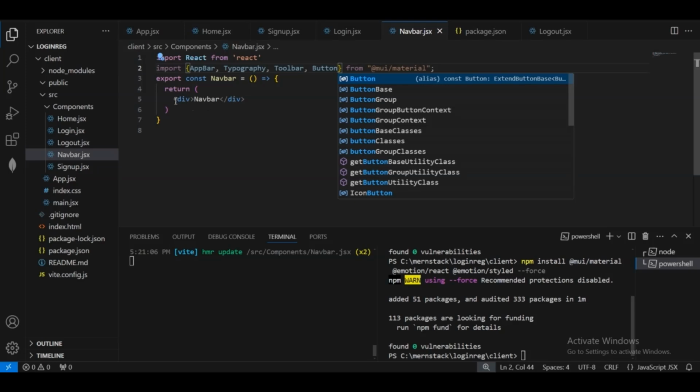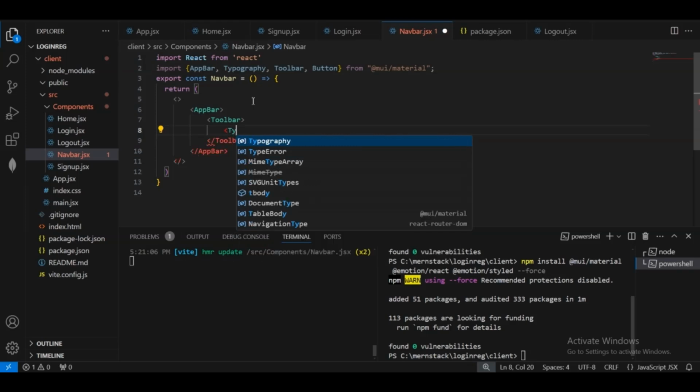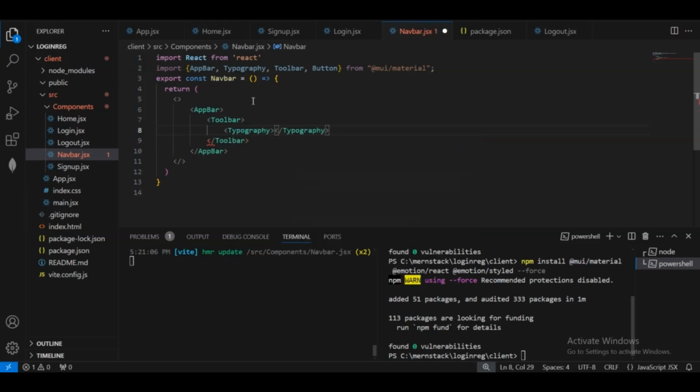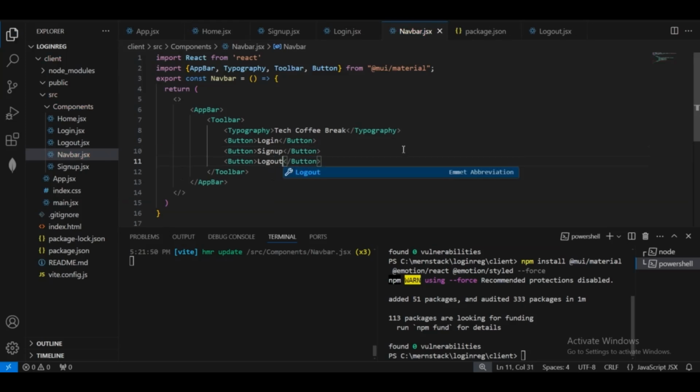Now what I will do is, I will wrap everything inside AppBar. Inside that, I will wrap everything inside Toolbar. And inside that, I will give Typography. And inside the Typography, I will just give the name of the site or anything. Button, login, sign up, log out. So 3 buttons on this side.